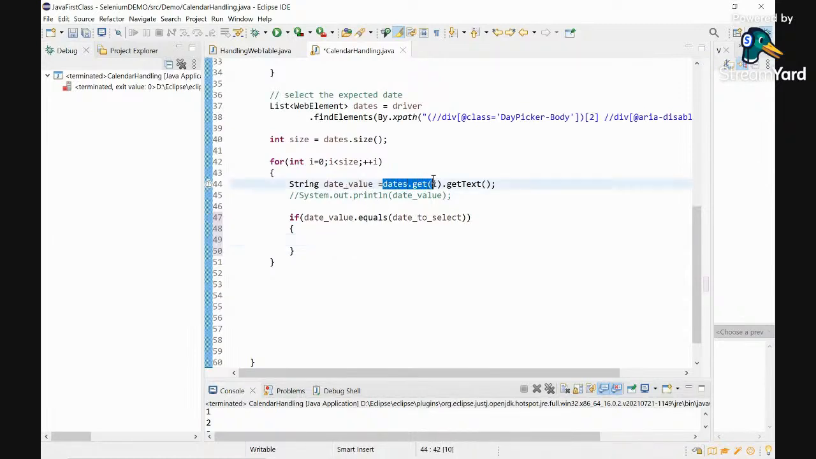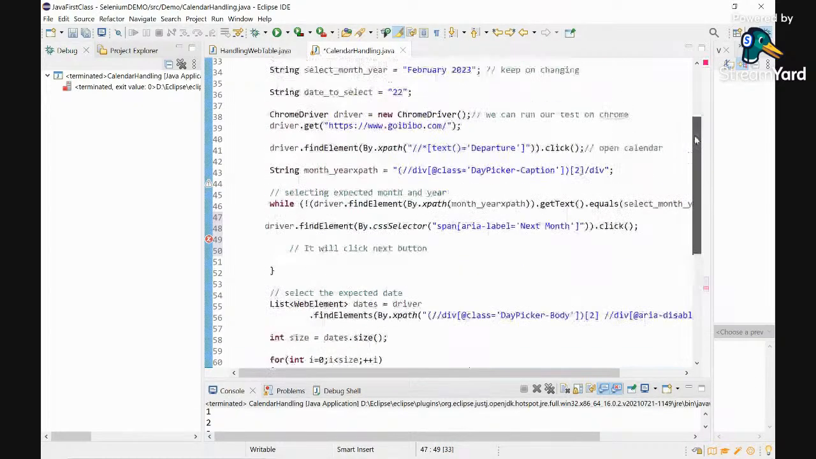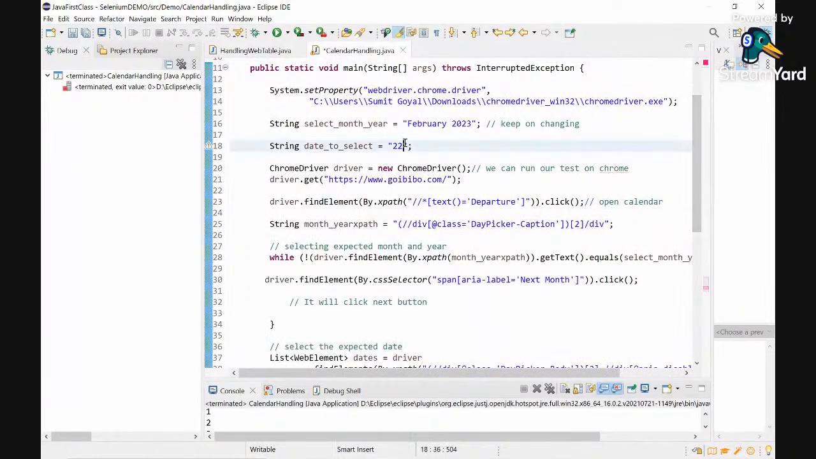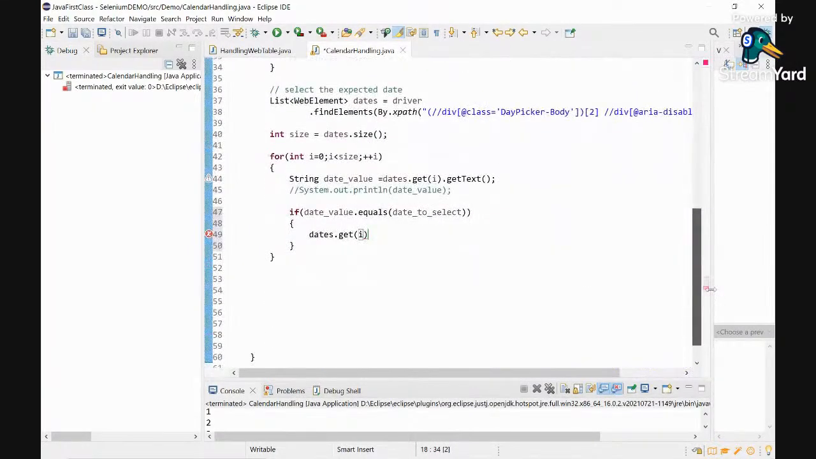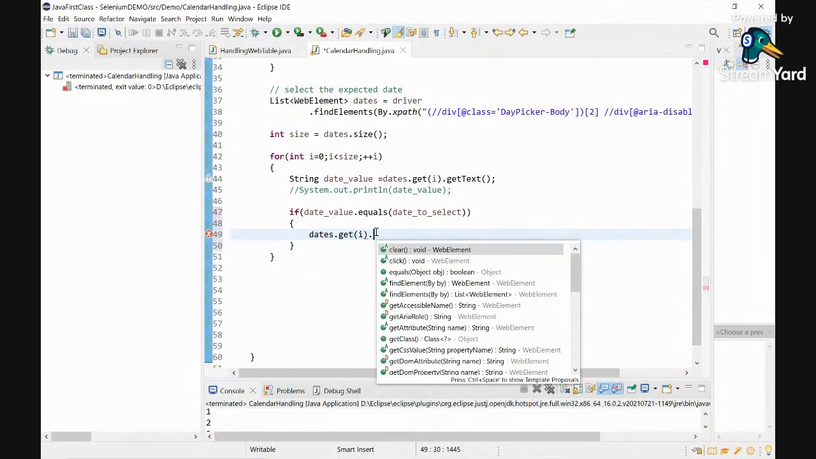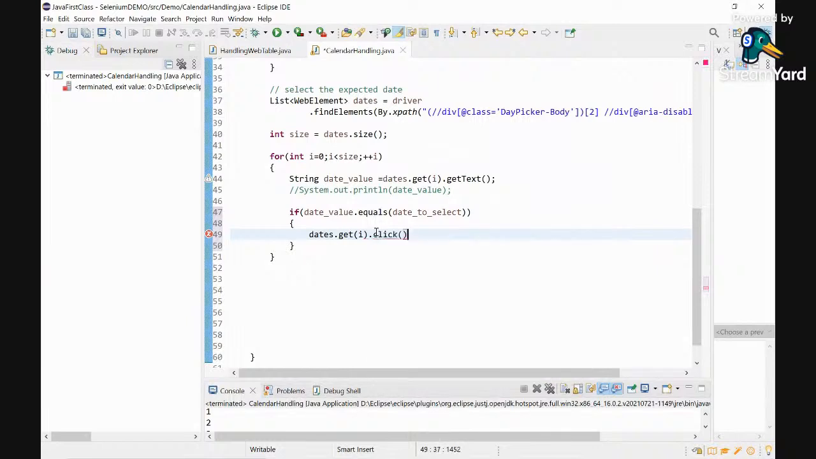I will again copy this. Let me tell you why I am copying this, because this will have all the dates. I am having all the dates. I will say get me that date. Suppose both the values are equal, which means we are able to find our correct date. So let me debug this. It will be very clear. Dot click. So let me debug this part of the program again. What is this part doing?